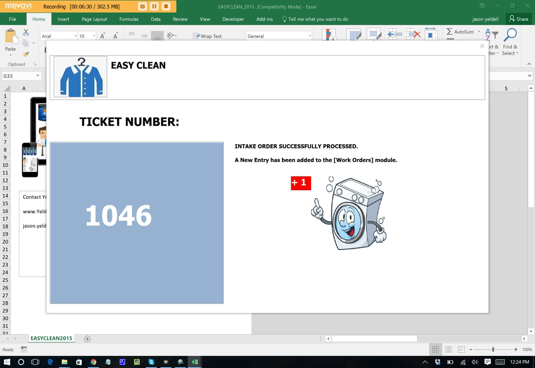And now we can see, okay, this order that had ticket numbers assigned, a new entry has been added to the work orders module. So this is for the back end now. So assuming you have another display in your back end, or you can just walk around with this Surface from the front to the back. But it'd be better if you have two Surfaces or two laptops, one dedicated for the front end and one dedicated for the back end, because now the back end would get a notification saying, okay, a new entry has been added to the work order. So meaning that some dirty pants are now ready to be cleaned.